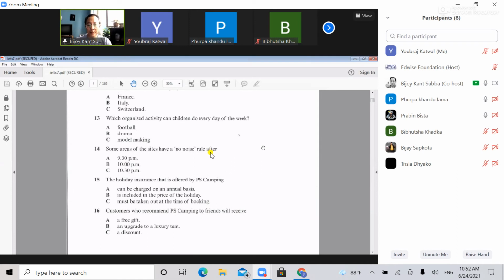Okay, so remaining code. 14, some of the areas have no noise rule after 10:30. Okay, 10:30, that was easy enough. The holiday insurance that's offered by PS Camping, C, must be taken out at the time of reservation. So at the time of booking.